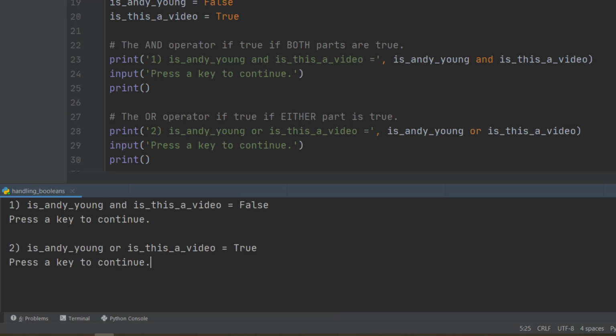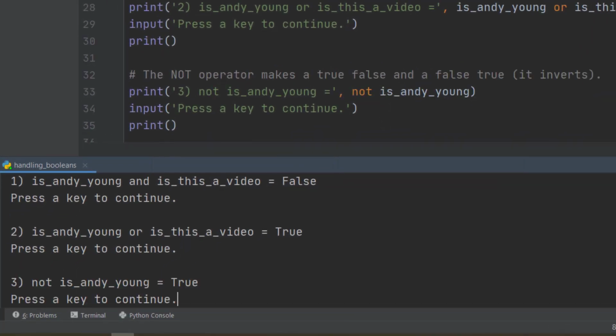Then we've got not. Not inverts the result. So it makes a true false, and it makes a false true. It swaps them over. So not is_andy_young returns true.